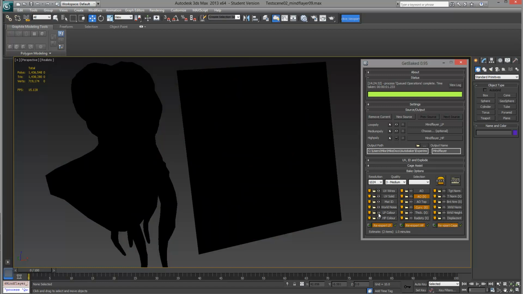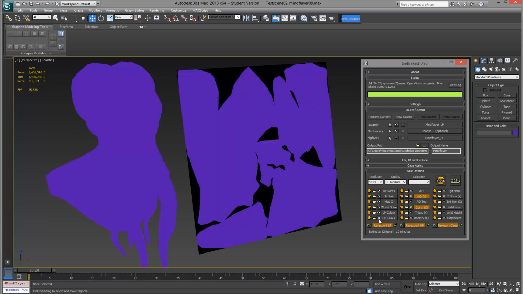Low poly color. Here we didn't have any low poly color, but if you wanted to apply different colors or something, whatever it might be, you make a material for your low poly and it'll bake it. Same thing for high poly color. Again, could be useful for setting up different materials or something on your high poly and baking those up.